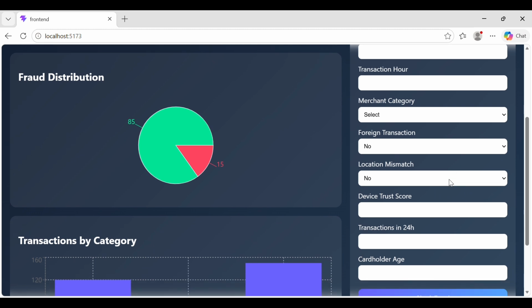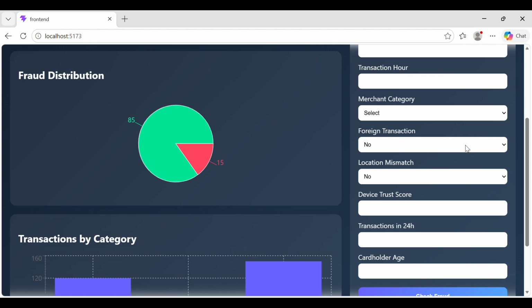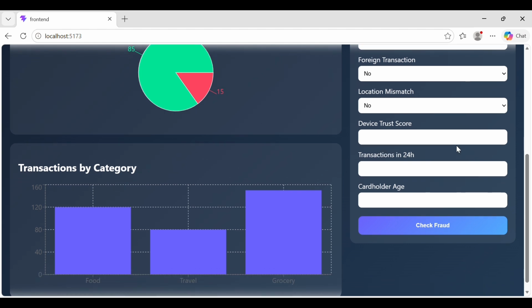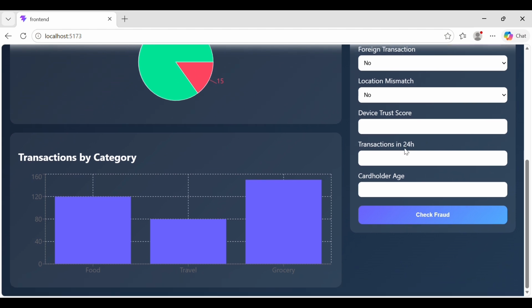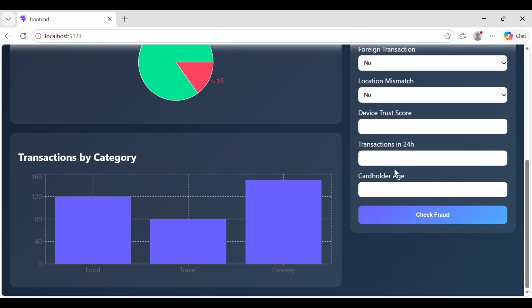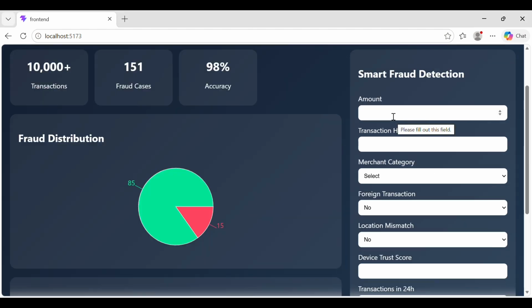Moving on to the location mismatch field. This field checks whether there is a mismatch between the expected and transaction location. Device trust score. This score represents the reliability or trust level of the device used for the transaction. Transactions in 24 hours, this field basically represents the number of transactions that happened in the previous 24 hours, and the card holder age field is basically the age of the person who has done the transaction. So now let's see a demo for the same.